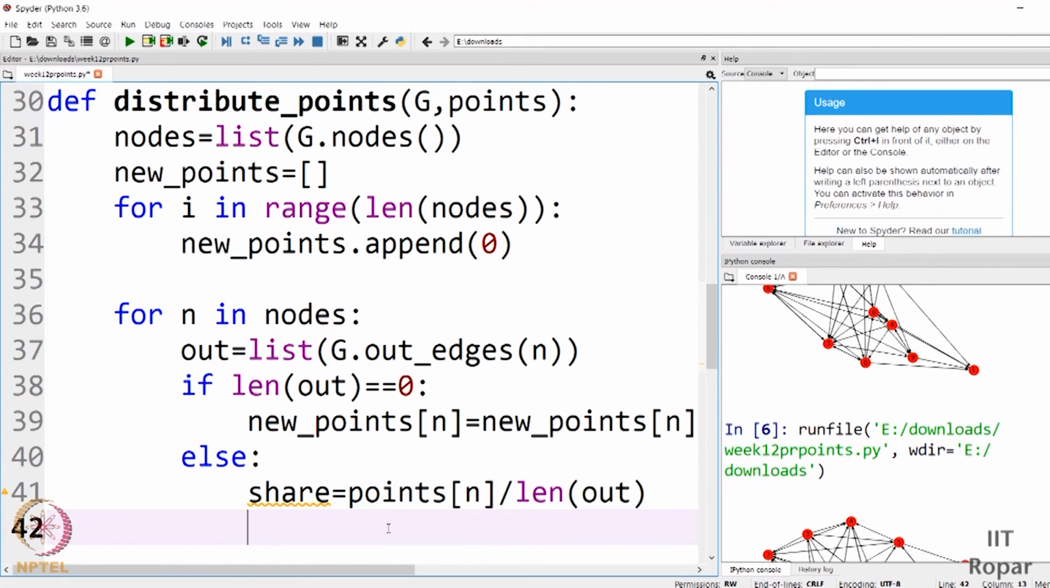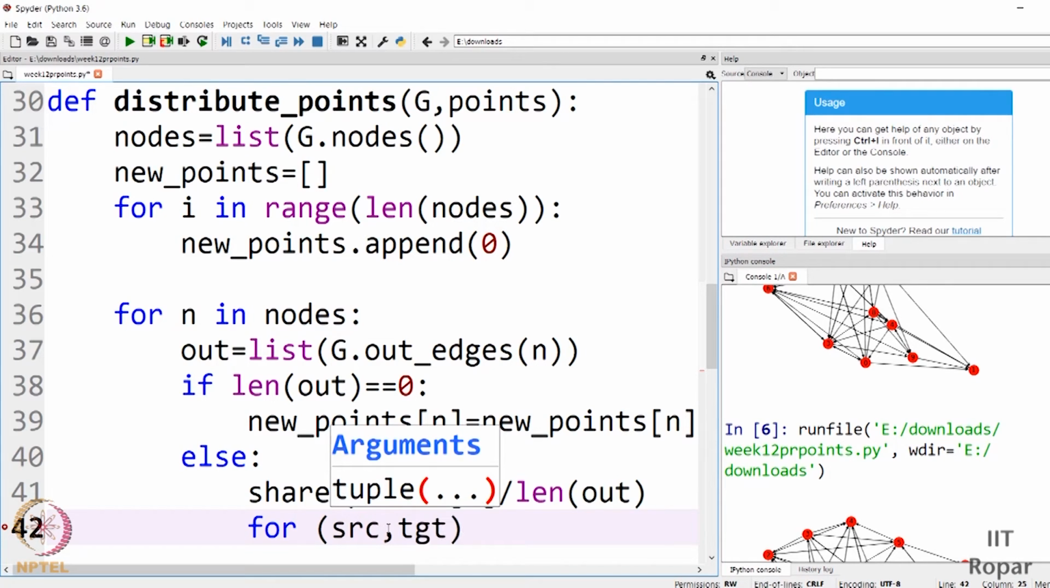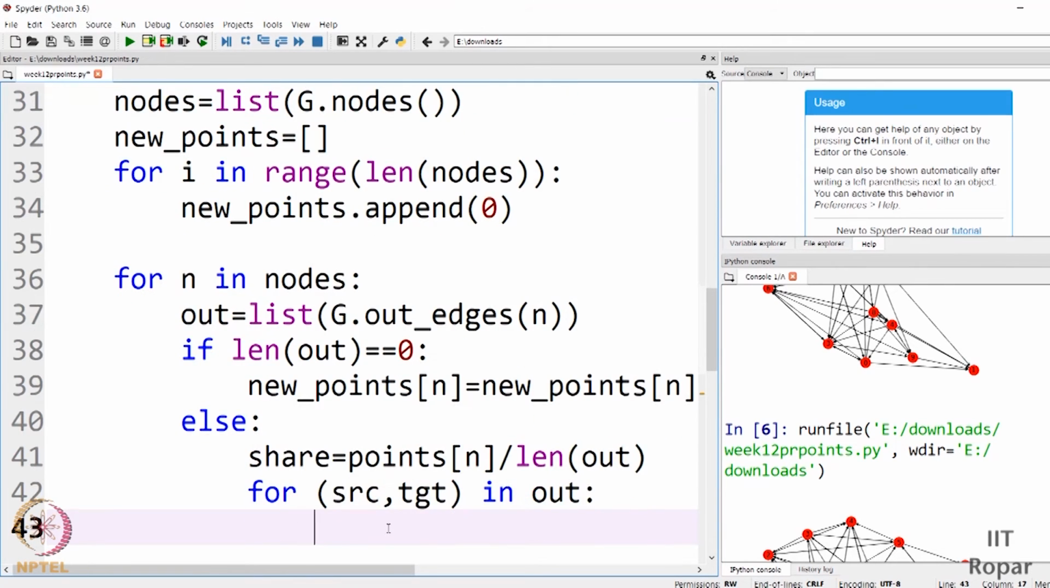So we have got the value of share. This is the value of share. This much it has to give. To whom all it has to give? It has to give to the target nodes in the outgoing edges list. Right? So that we will see. So for the items in this outgoing list, what is the format of the items? Source, comma, target. Right? That is how the items in the outgoing list are. For each of these in outgoing list, your source will obviously be the same node n, right? Target differs. So we'll take the target value and we'll work on it.